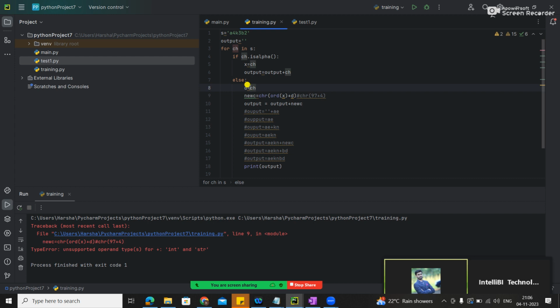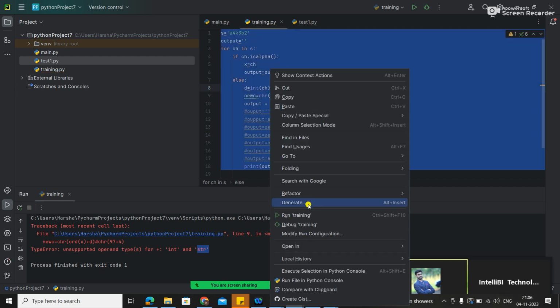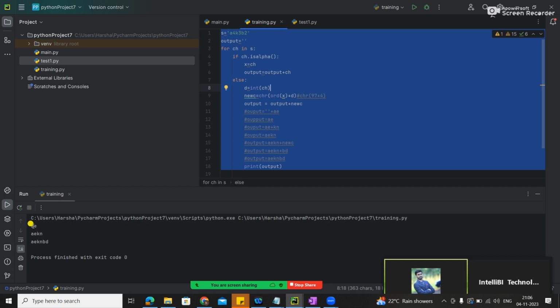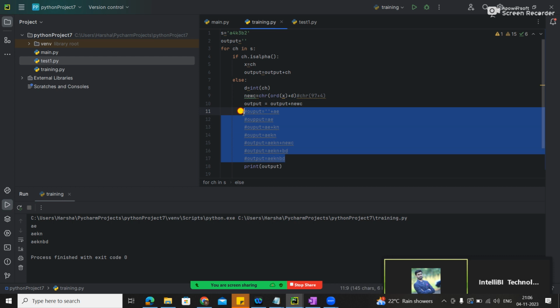See how you will come to know, not by writing, only by doing we will come to know. See the error. Unsupported int and string. First one is int 97 and next 4 is string. So string should be converted to int. So do this. Now let me run it. See here what I have done, the iteration, that is what it's showing. First iteration AE, second iteration AEKN, third iteration AEKN DB.